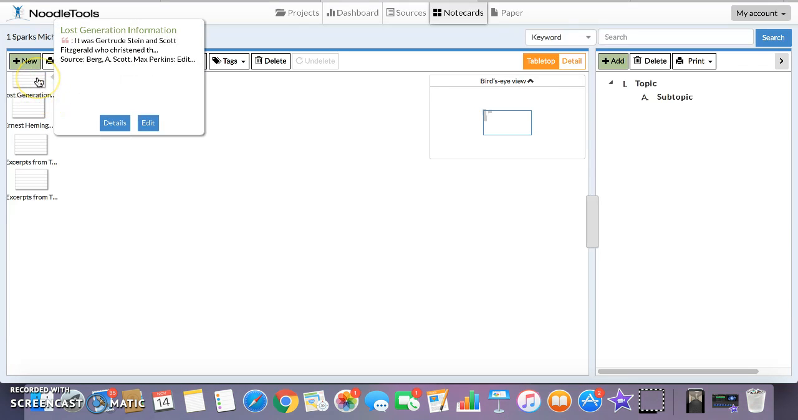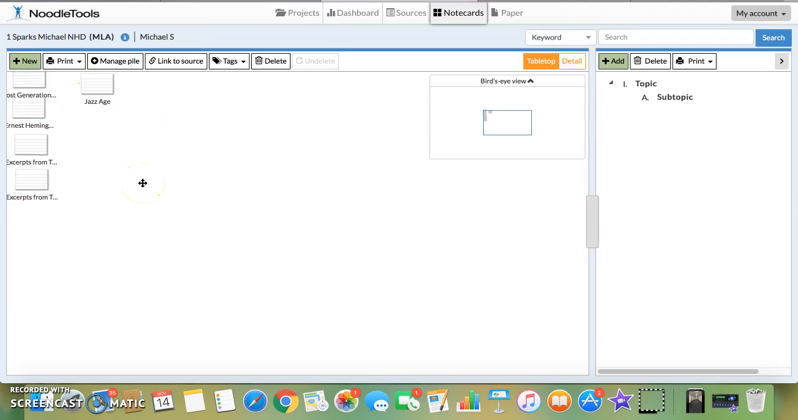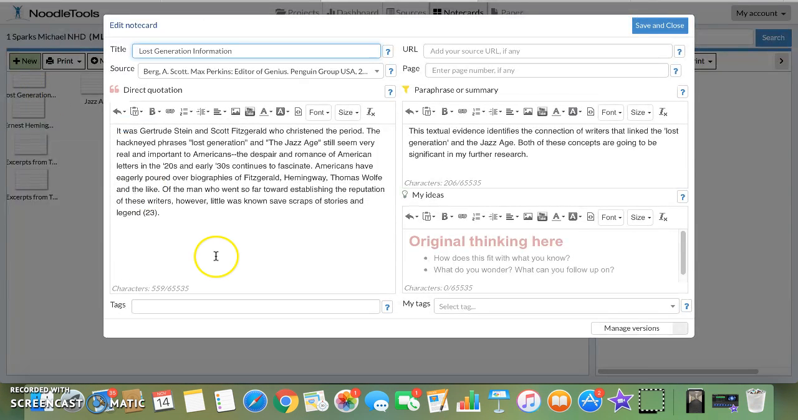Notice that when you hover over this, it will give you the title of the card. And if there's any data to display, it will be there as well. So I'm going to go ahead and click in on that one. Okay, this is my example card. I titled it Lost Generation Information, and then I linked it with one of the sources that I have created. Okay, this will be important going forward that you'll be able to connect what information you got from where. So don't ever forget to create your sources.